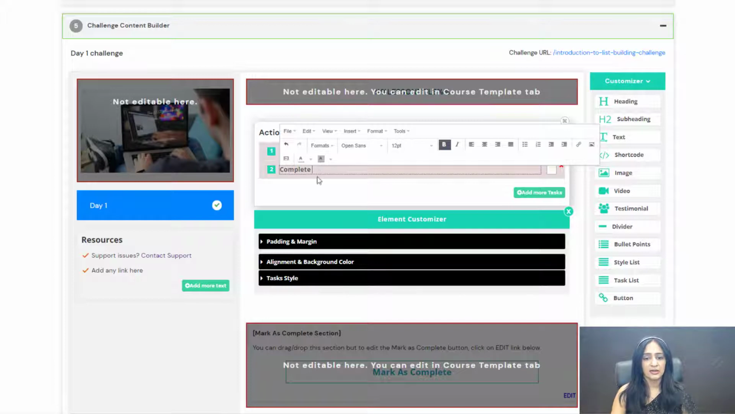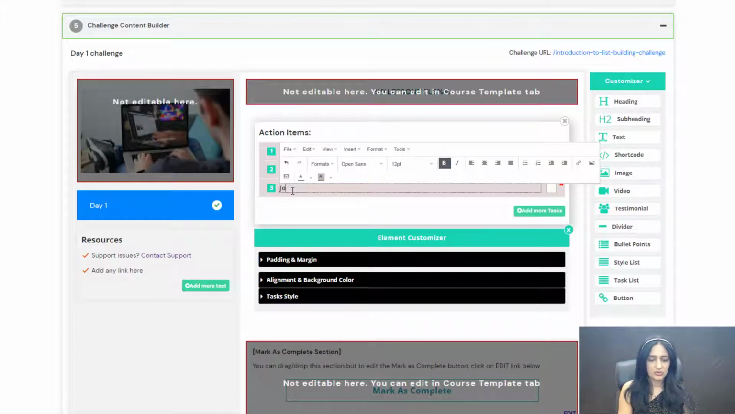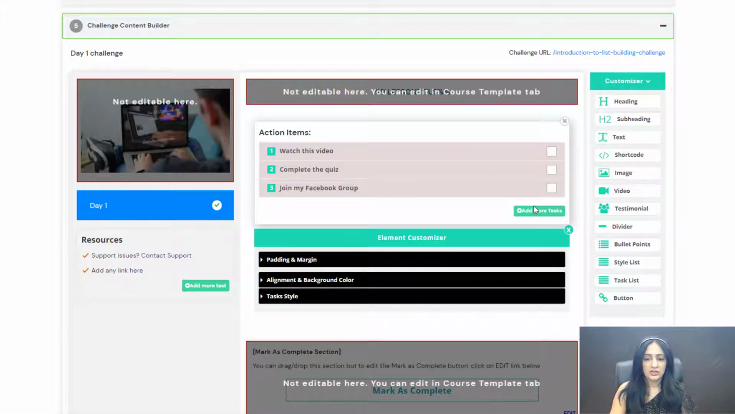So next time when they come back, they can see the ones they have completed as checked and the ones they have not yet completed as not checked. So they can check it and complete it. Complete the quiz, for example. And whatever else you want to do, say another one, join my Facebook group. So whichever ones they have completed, they can check the box to indicate they have completed it.